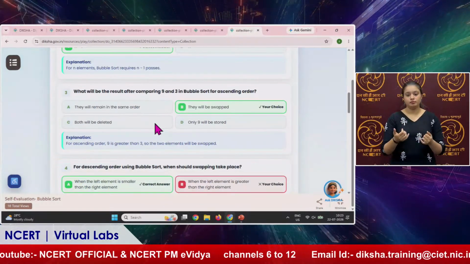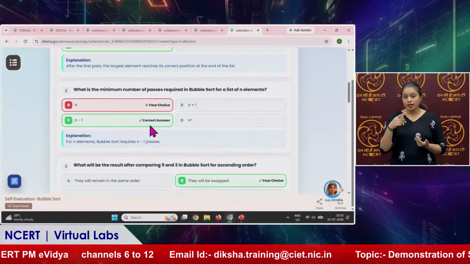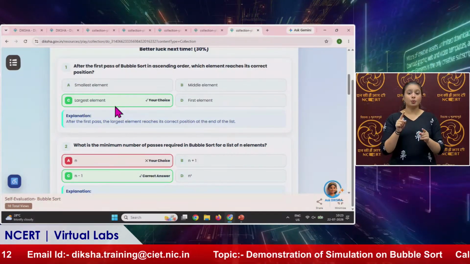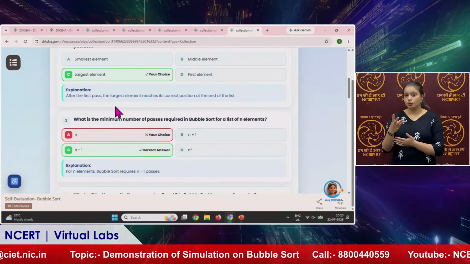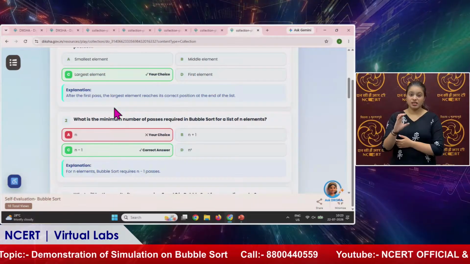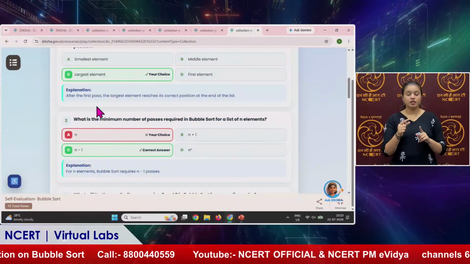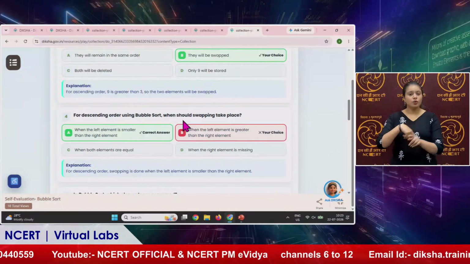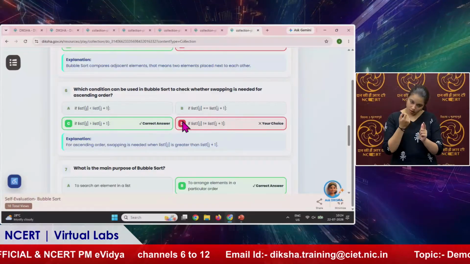So by this method the user can go through the questions and see why an answer is incorrect or correct. For correct answers also it gives the explanation. In the first question, after the first pass of bubble sort in ascending order, which element reaches its correct position? The user marked the largest element, option C, and the explanation says that after the first pass, the largest element reaches its correct position at the end of the list. So by this method the user can easily understand the concept and the logic for bubble sort, or for any other topic related to any subject.